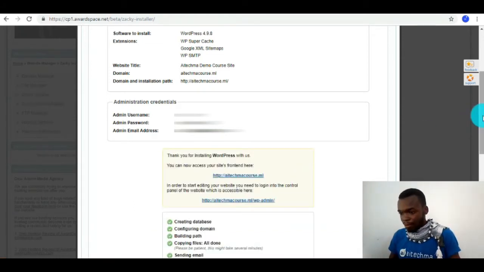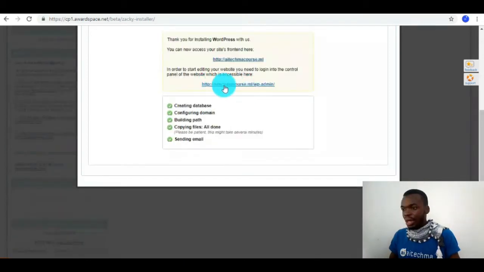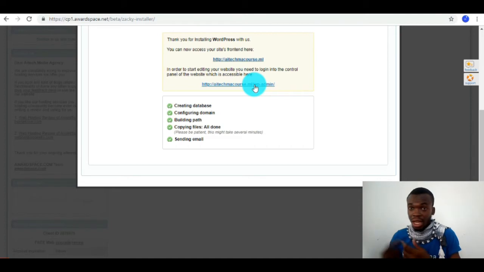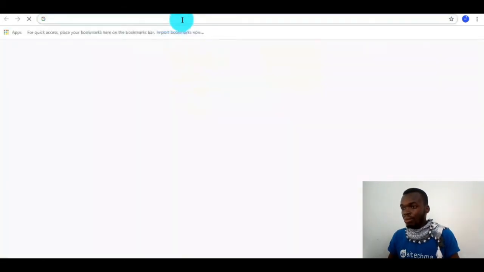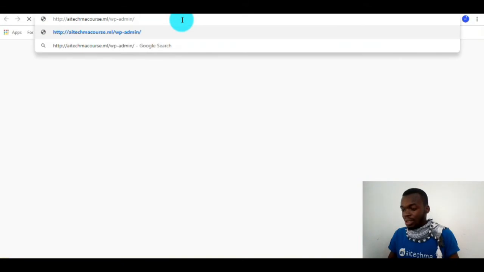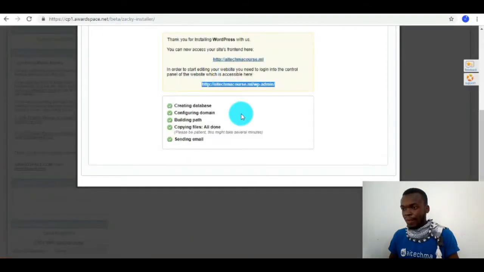Now here is the URL that you use to always access your website. This is the admin platform, the admin part where you are the only one that has access to it. Any people visiting your website don't have access to this. You just copy this, come down here, and paste it. Okay, so you have your WordPress installed.